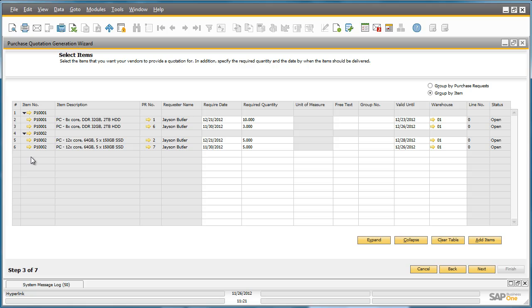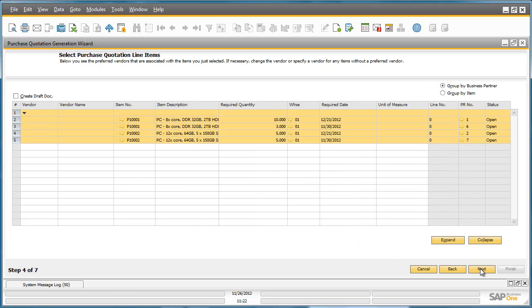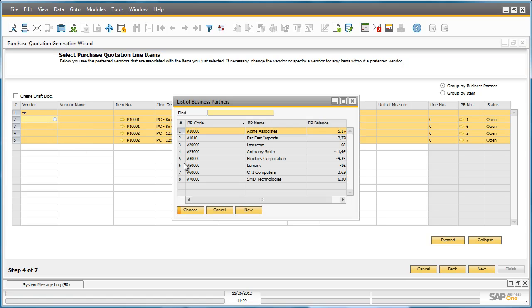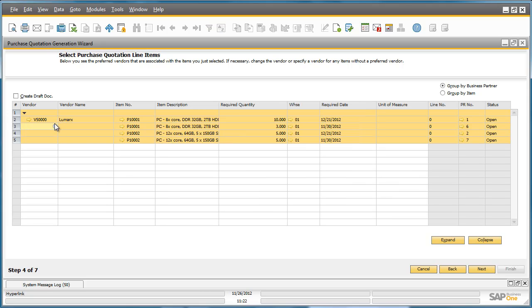In this step, you've got the option to actually select which items you would like to include in your purchase quotation. We can now actually select the specific line items that we would like to include and their relevant vendors. So here we're going to select our preferred vendor for these items, which happen to be the same vendor. And therefore one purchase quotation will be created for these purchase requests.